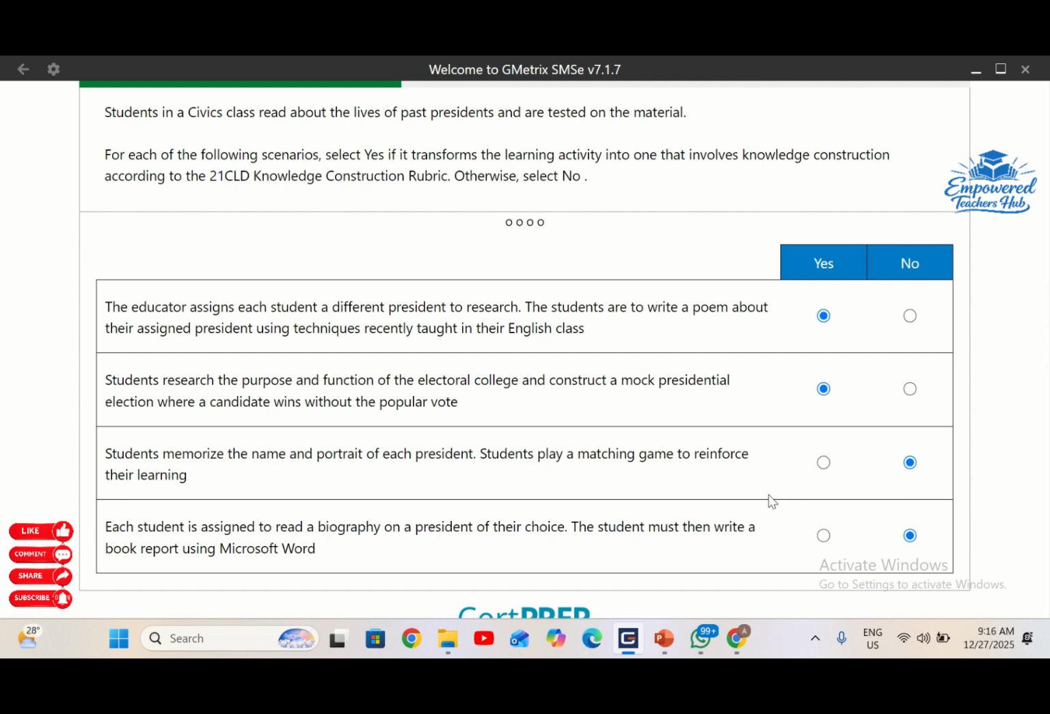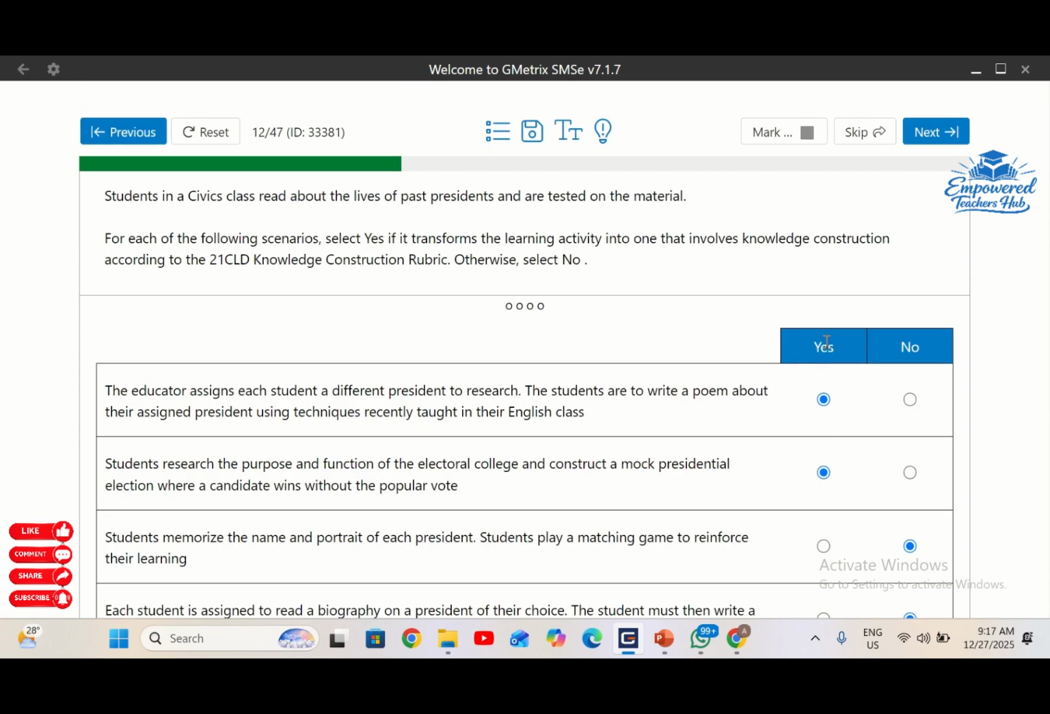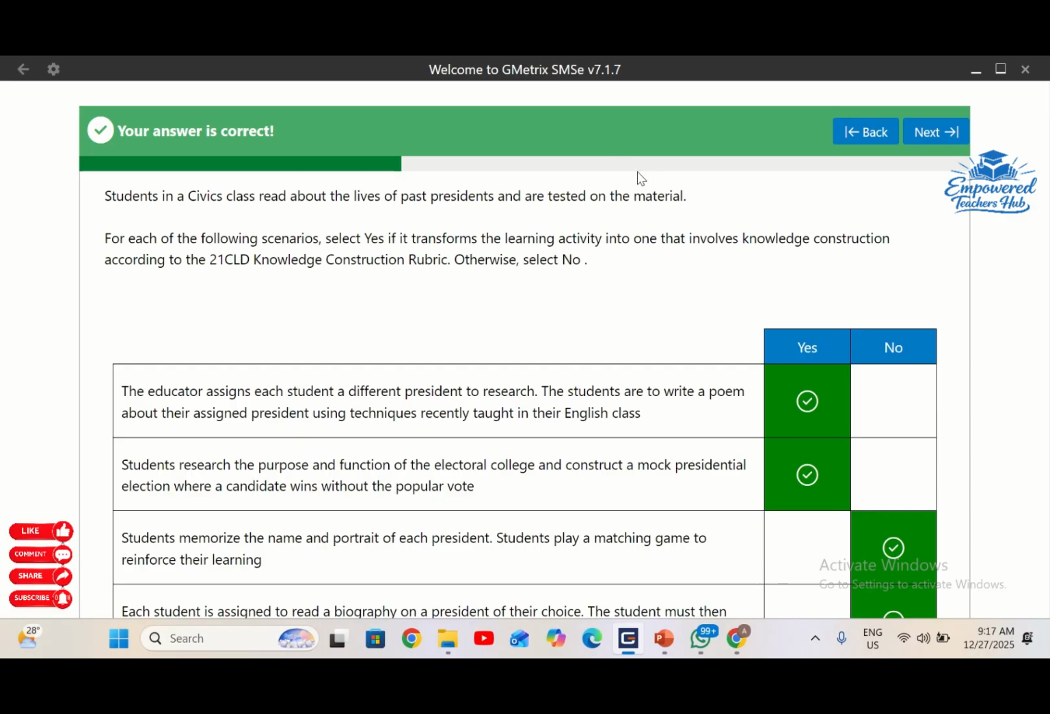When it comes to knowledge construction, it happens when students do more than reproduce what they have learned. They go beyond knowledge reproduction to generate ideas and understanding that are new to them. They are to interpret, analyze, synthesize and evaluate information or ideas. So this has to do with critical thinking. Okay, so that is done. So, correct.